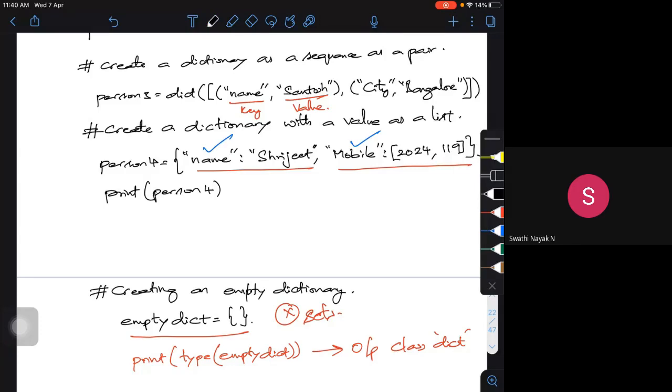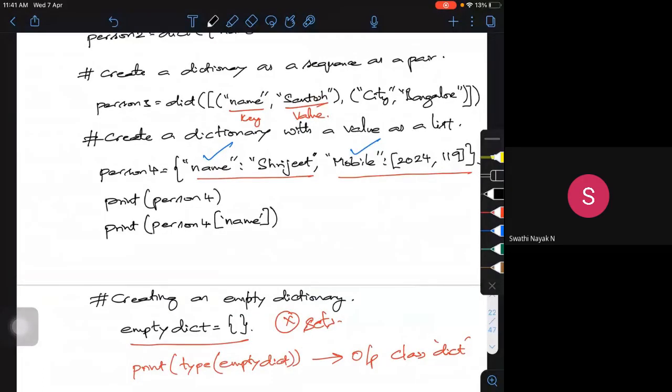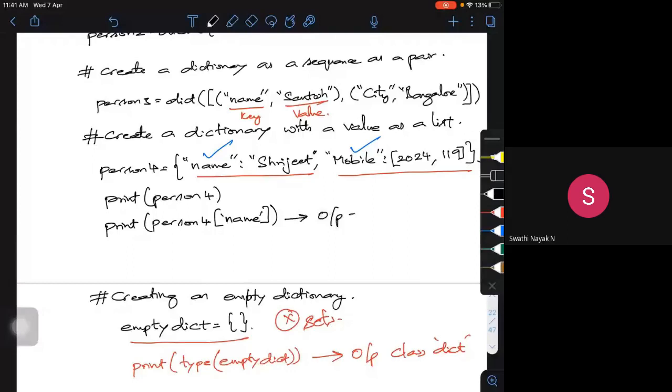So print person 4 within my square bracket. I'll put name. You can use single inverted commas or double, it doesn't matter, it's a string. Close the brackets. So what will be your output? It will be Srijit, the name of that particular person that we have defined.